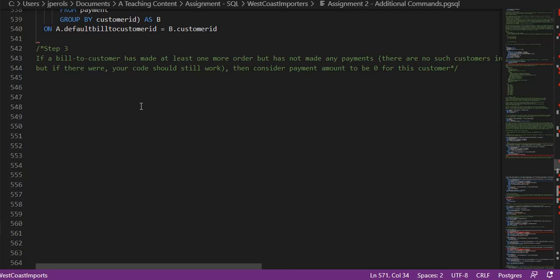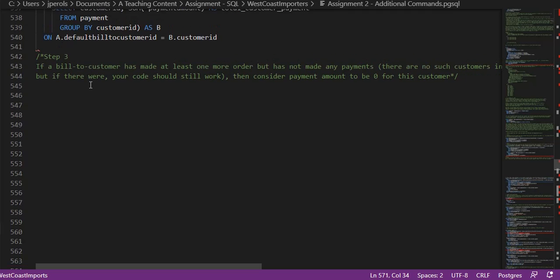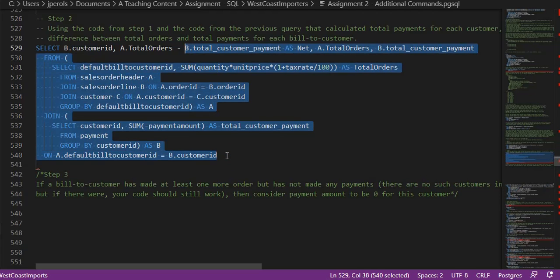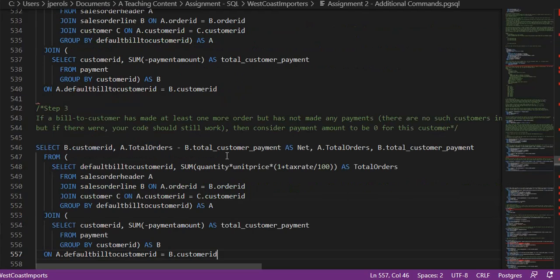In step 3, we're going to take care of those people that might not have any payments. There are no such customers, but if a customer doesn't have any payments, we are not going to capture those in here. So we could potentially have a customer that has orders but no payments yet. But since we have an inner join here, we're only keeping customers that are both in the order table and the payment table. So what we need to do is change this to a left outer join, and then take care of potential payments that are null.